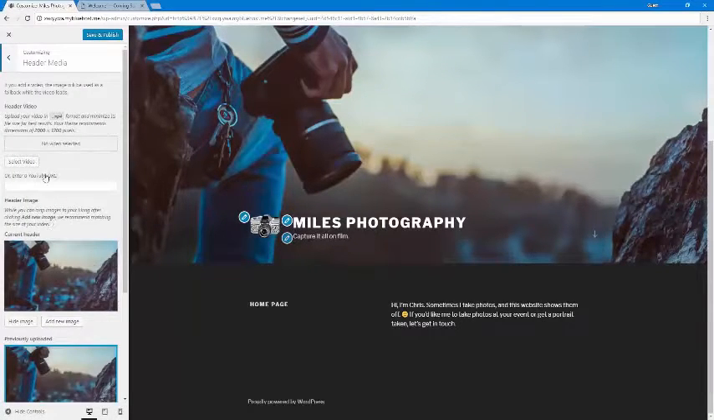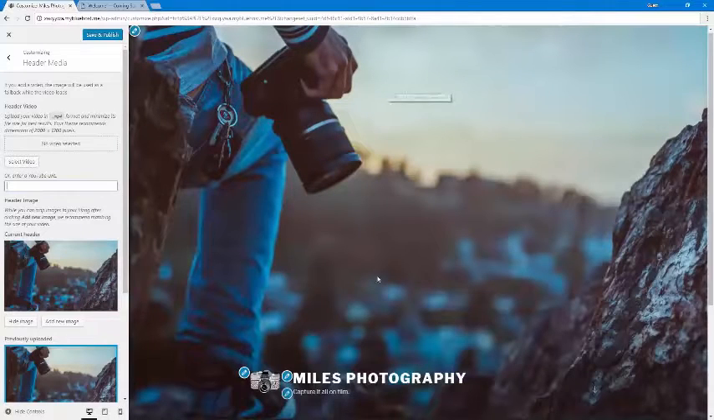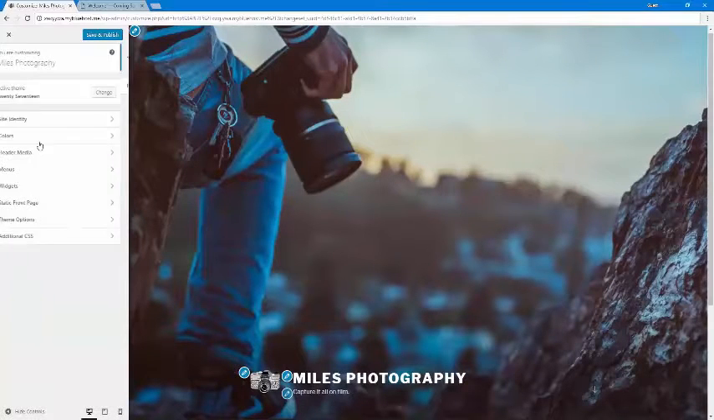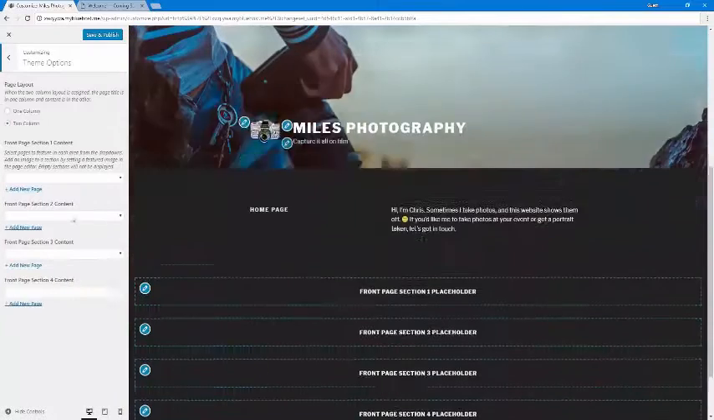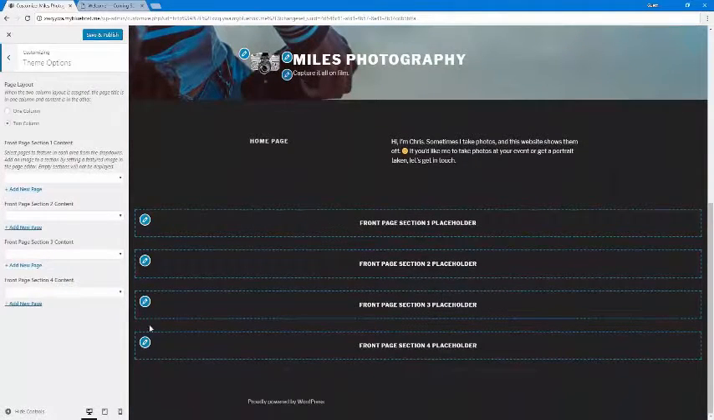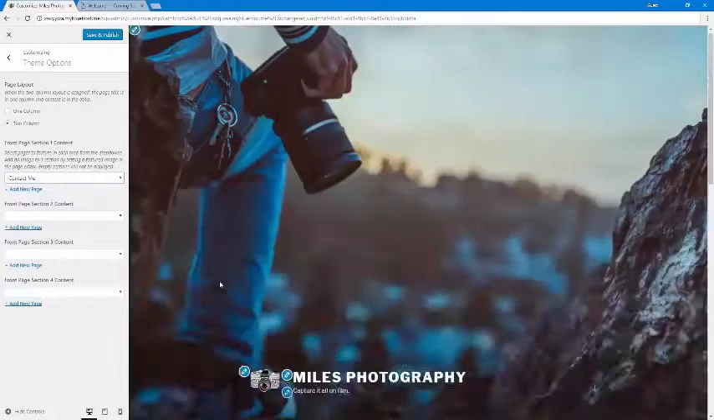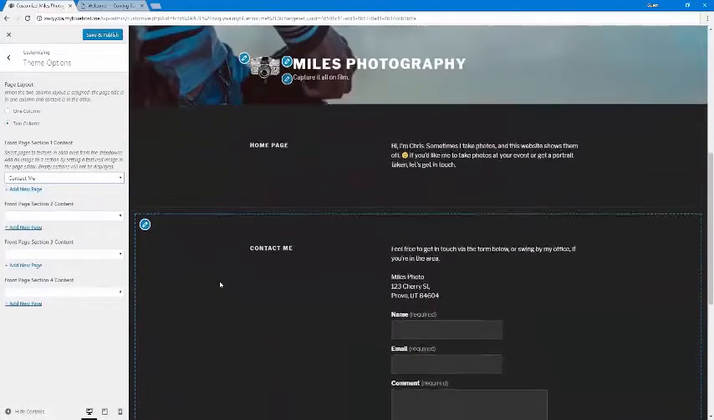Header media, we've already changed, but one fun thing you can do is you can actually use a video if you want. You can upload a video or even a YouTube URL and put that here instead. Some people do that, it's really cool. Something else I can do is under theme options, I can insert some block sections if I want. So under section 1, if you remember that contact me page that we made, so if I select that here, that puts that information right here on the page, so you can just scroll down to get to it. So that's kind of nice.